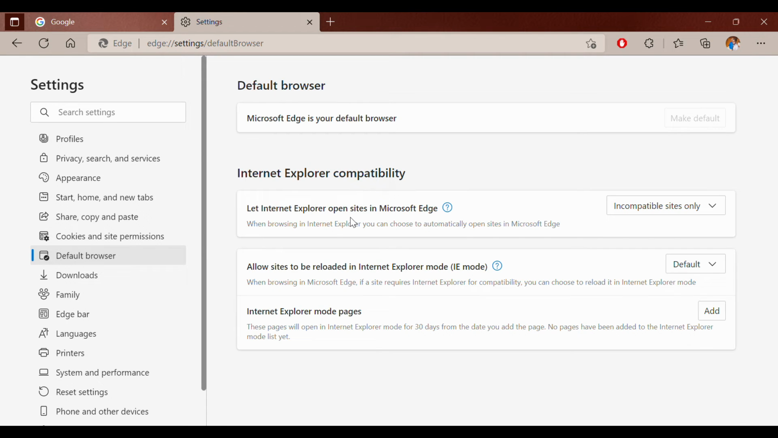And after you do that, you're going to see somewhere in the middle there that it says allow sites to be reloaded in Internet Explorer mode. And then it shows the description there, which says when browsing in Microsoft Edge, if a site requires Internet Explorer for compatibility, you can choose to reload it in Internet Explorer mode.